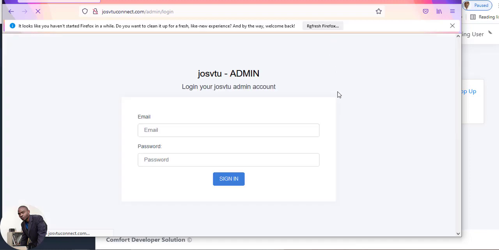Okay, can you see it now? So now, and before now, you must have received your login detail as an admin, which you must have received as a portal owner, because the login detail for user is different from login detail for admin.